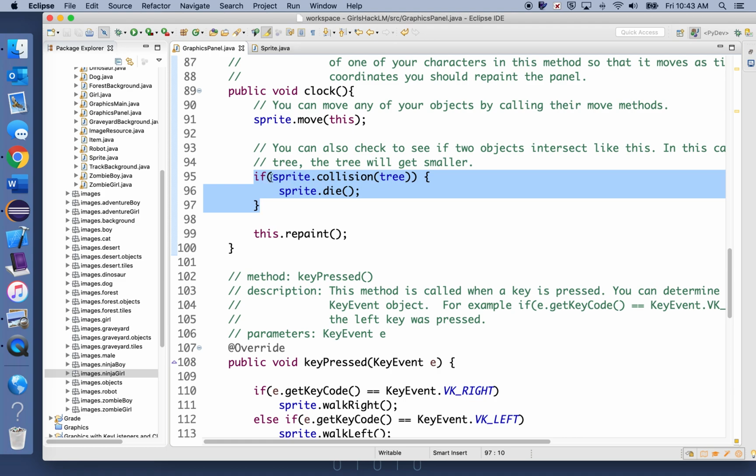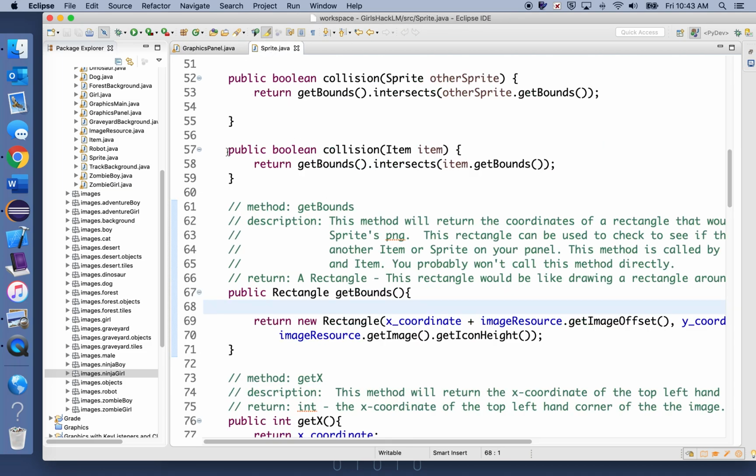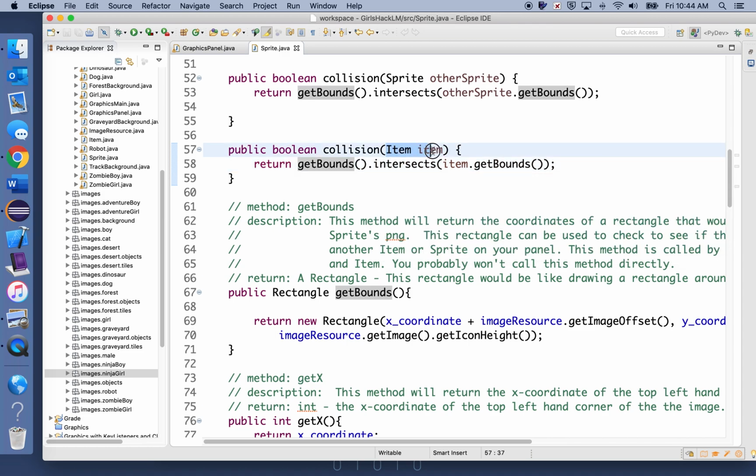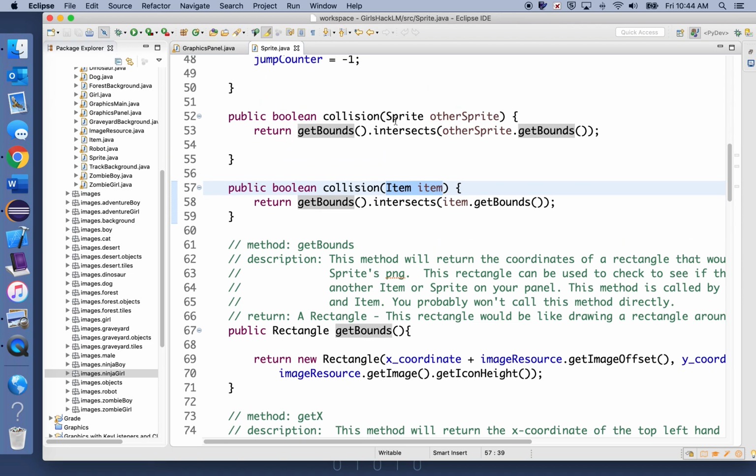All right. Here's where I'm checking for collision, right? So you can see if my sprite collides with the tree, collision is a function in my sprite class. So let me go over to my sprite class. There it is. And you can see it's just checking to see if this object intersects with the item that it's being passed. You'll notice there's two of these functions. They're overloaded. One is pass another sprite. The other is pass an item. So if you wanted to see if the robot intersected with a dog, you could call this collision function. If you wanted to see if it would intersect with a tree, you could call this other collision function, right?